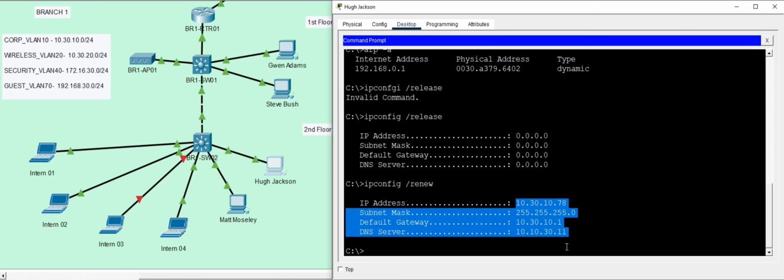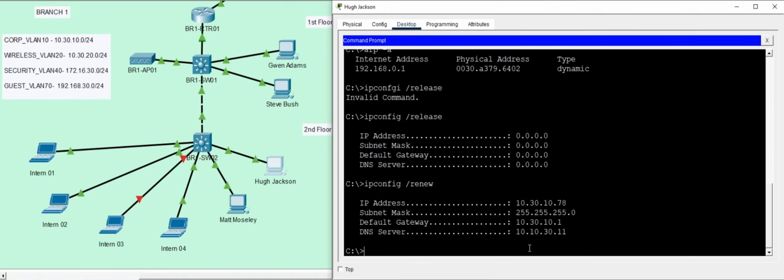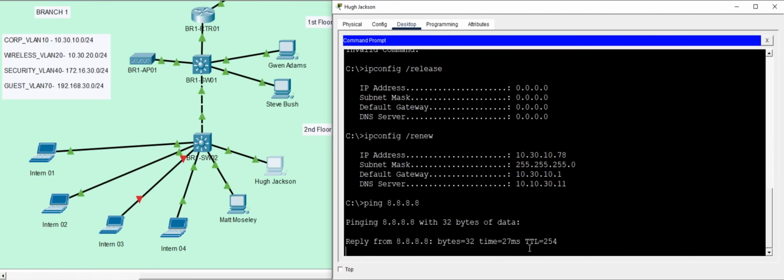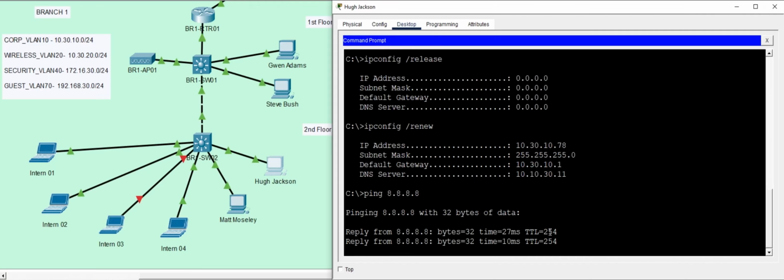We have the correct gateway and we have the correct DNS server. So everything's looking good. Let's see if we can ping out to the internet. Ping 8.8.8.8, and that is good.